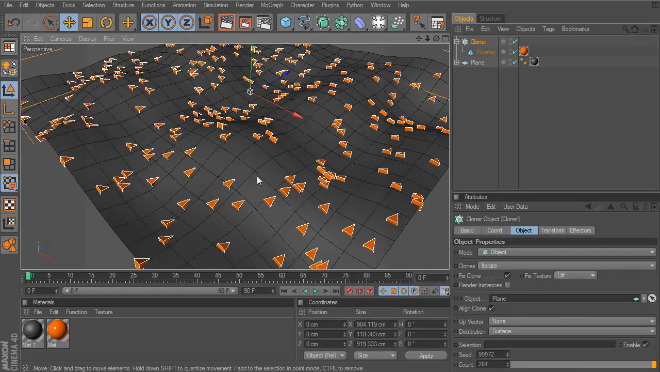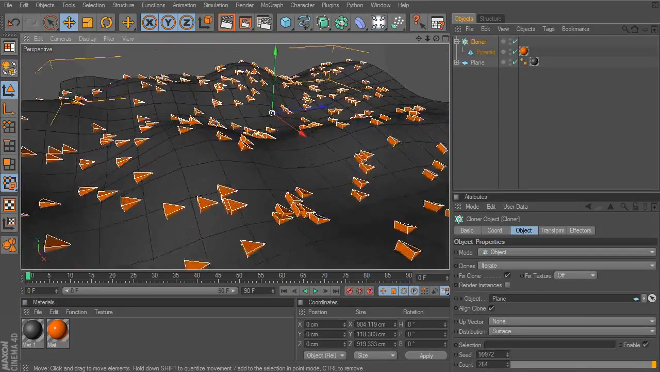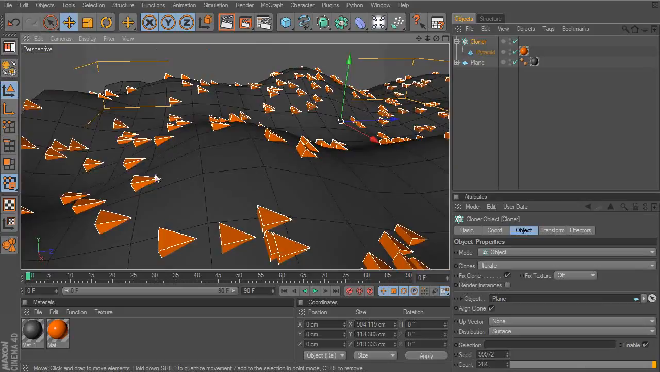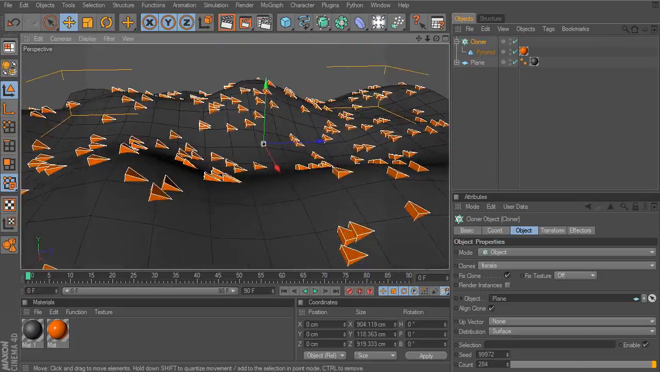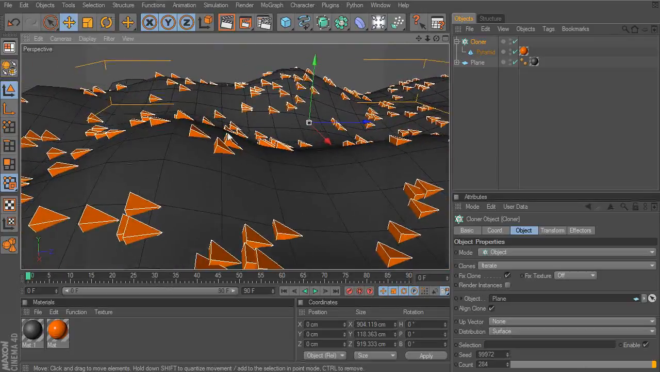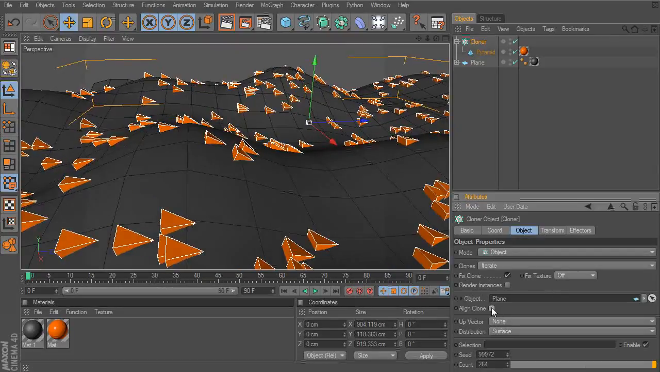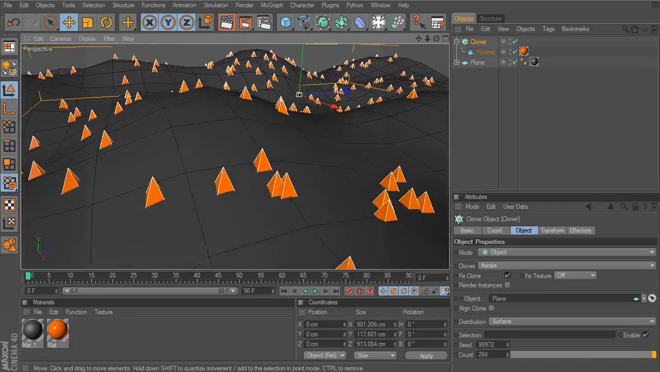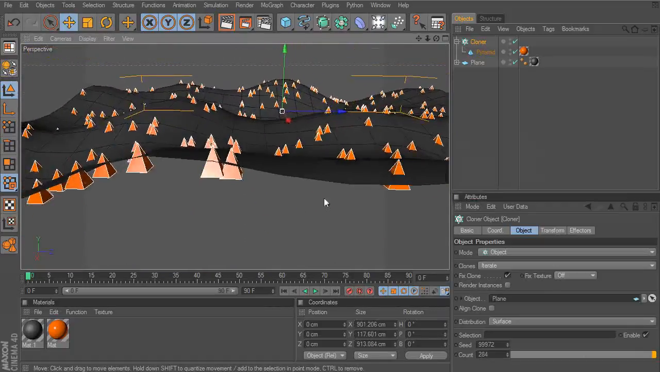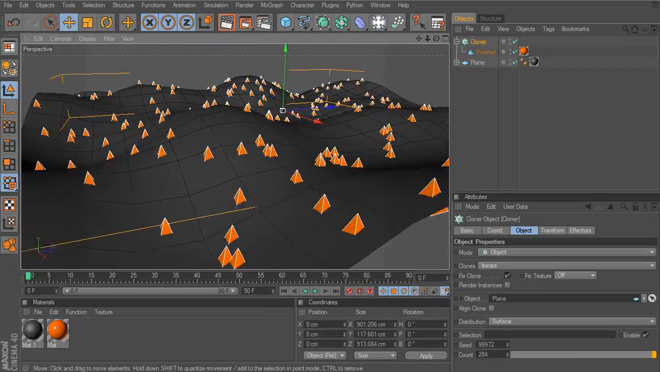Now you can see at the moment that these clones are actually aligning themselves to the surface itself. So you can see in these areas where we have these little raised up portions, these little pyramids are actually angled upward. And where we start to kind of slope downward, you can see that pretty much in every circumstance, these clones are going to try to align themselves to the surface and try to point along that surface. Now, if we want, we could just simply disable that, and now all the clones are just pointed straight up. You can see there's no orientation and no curvature matching to this surface whatsoever.